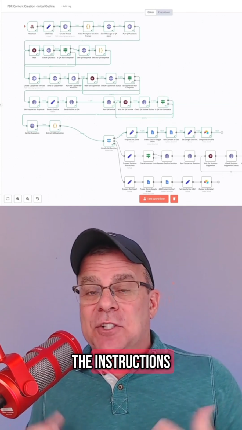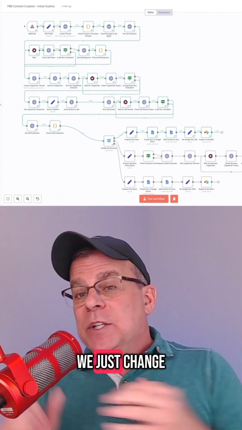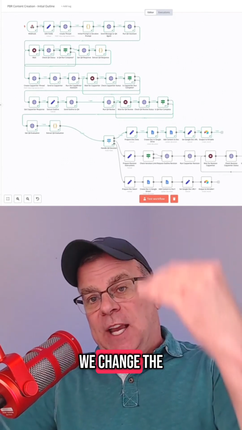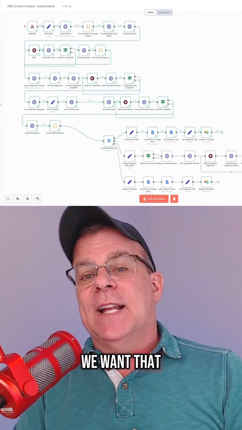And if we need to change the instructions, we still have the workflow in place. We just change the prompt in the assistant, right? We change the logic or whatever we want that assistant or agent to do.